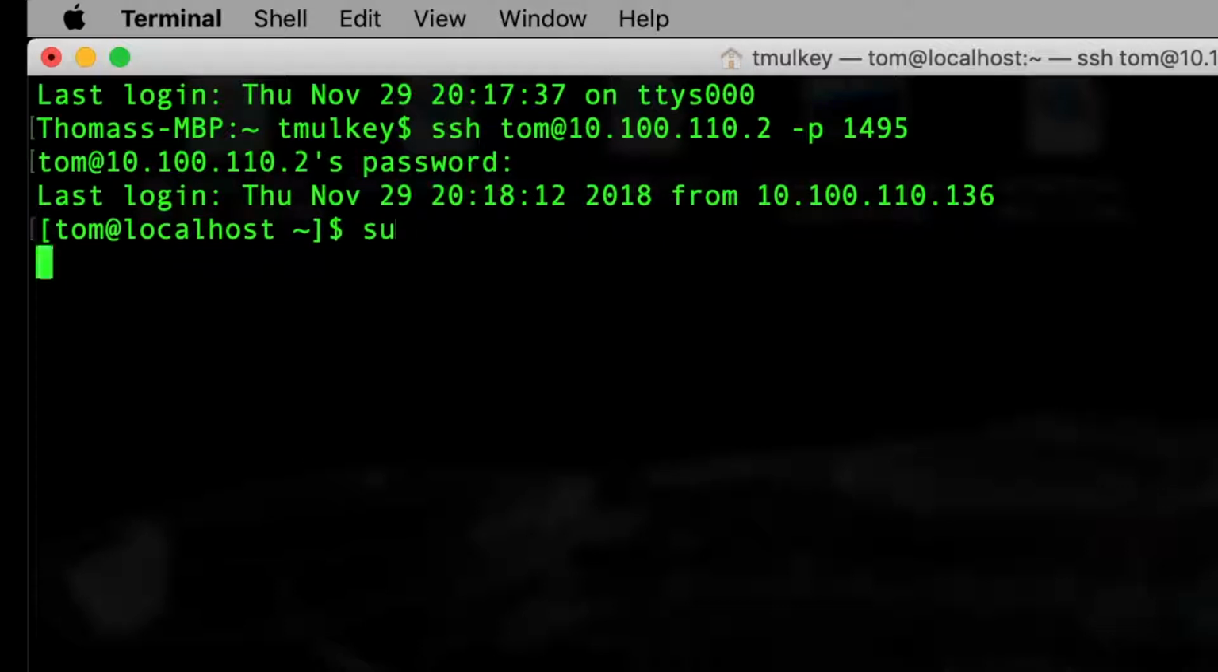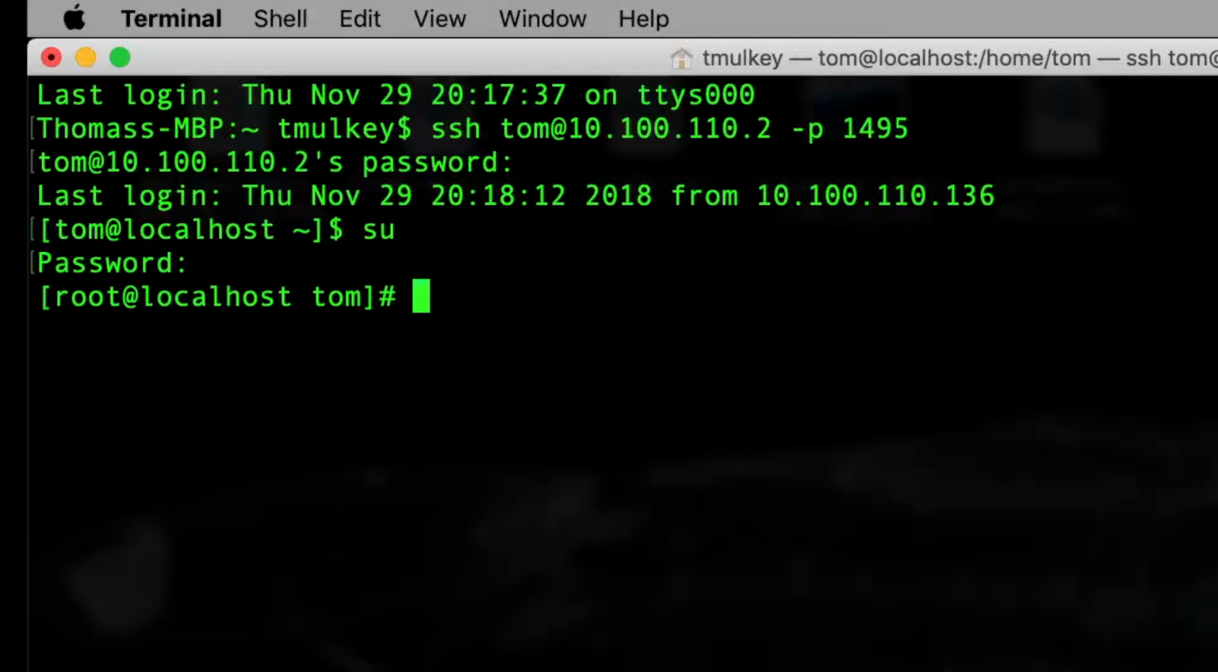I'm going to do everything from root here. And so now I'm SSH'd in, I've SU'd to root, and let's go ahead and get started. So I have a hard drive plugged in here. What I want to do is find that drive.